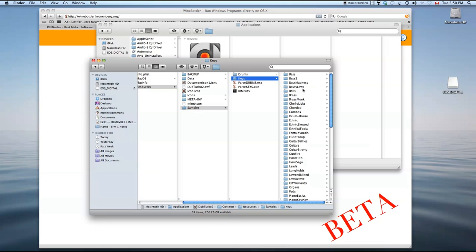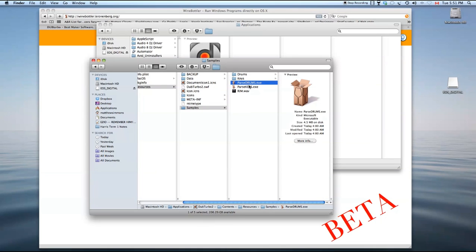You guys can rip these apart and take them out and use them within your other DAWs and samplers as well. But what we're gonna focus on are these two EXE files. You see when I highlight them, they already pull up the Wine icon. That means it's gonna be assigned to that program. And now, because I have Wine installed, I can actually use these.